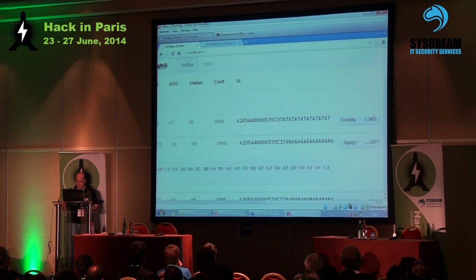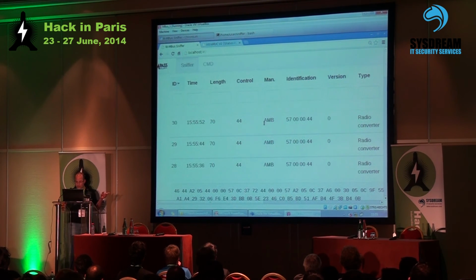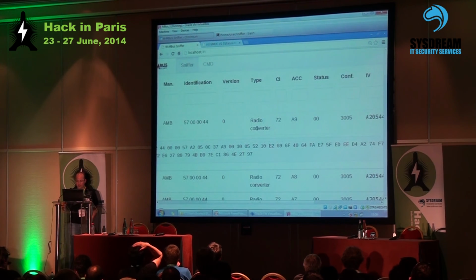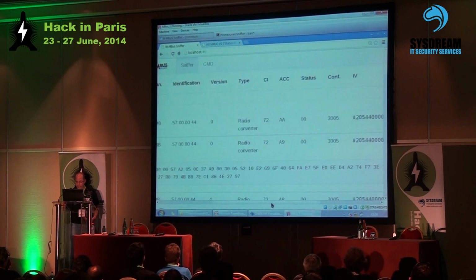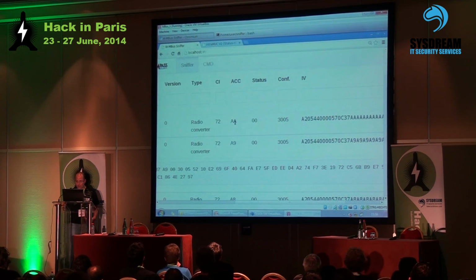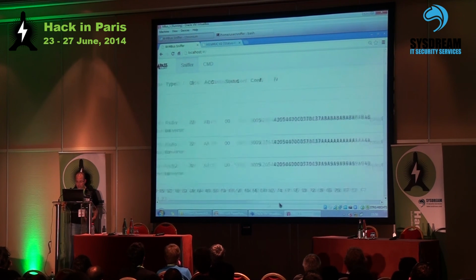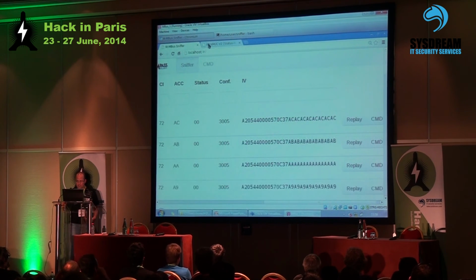You will see some basic information, so how long the frame is, the control byte, what manufacturer it is. So this is Amber Wireless. Then the ID. And it's going to tell me, hey, I'm a radio converter. Actually, it's a simulator. Usually you see here whether it's a water meter, gas meter, heat meter, whatever it is. That's the access number I told you. It should be incremented. Yes. And here's the IV computed.